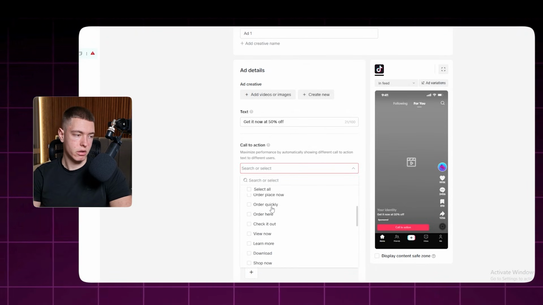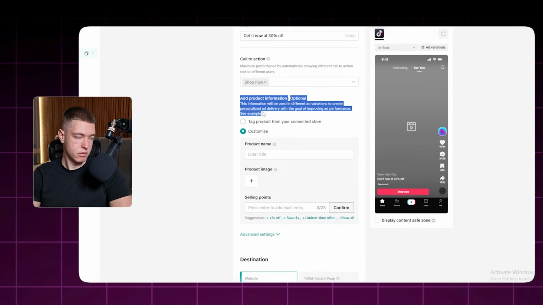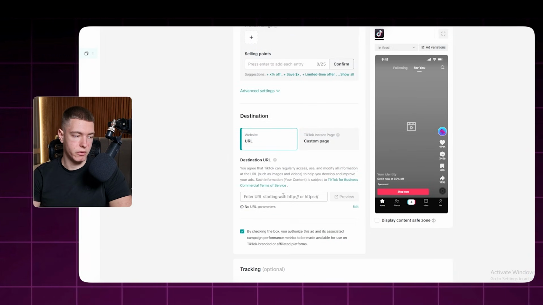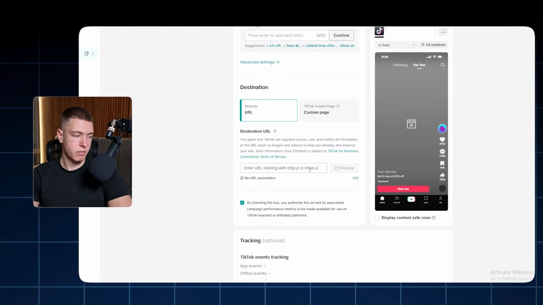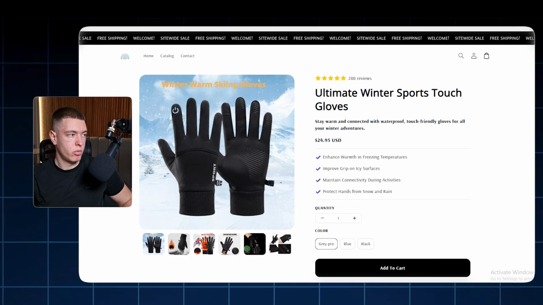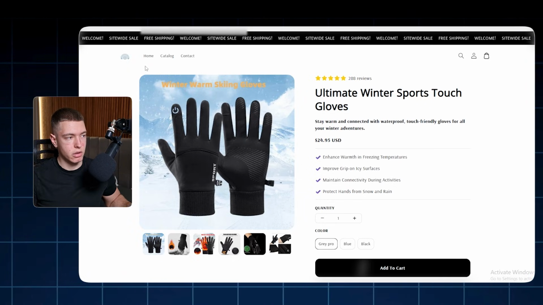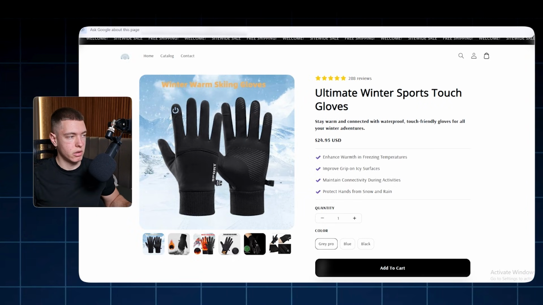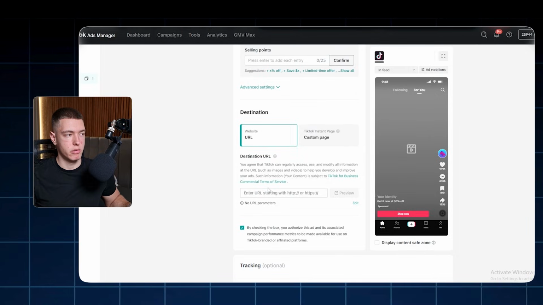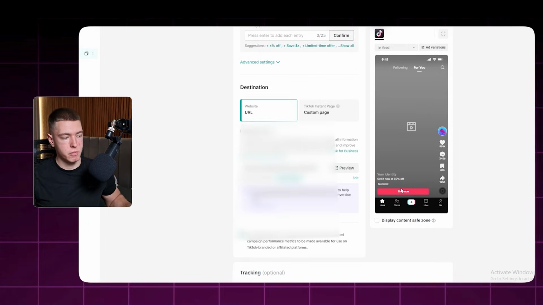For the call to action, you just want to do shop now like this. Then this part here is optional. You don't really need to fill this out. And the website URL here, this is very important. So you want to go over to your site. You want to copy the link to the product page. So don't copy the link to the home page. Copy the link to the product page directly. And then you want to go in here and just paste it in.